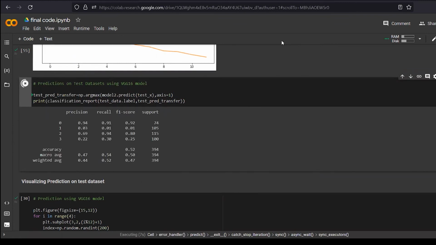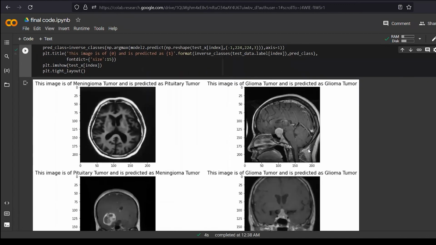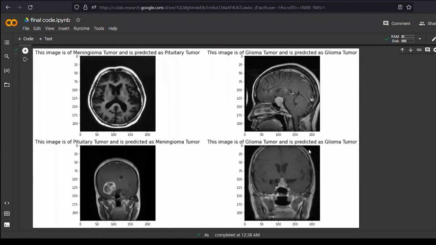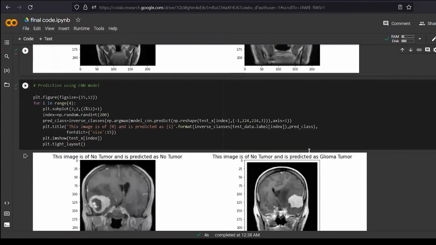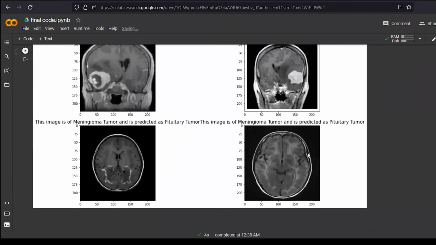The average is around 92. As you can see, the precision is 0.94. With the VGG16 model, the following are some images produced with the help of the VGG model. These are the images which use the CNN model. A random image is picked and its accuracy is shown.